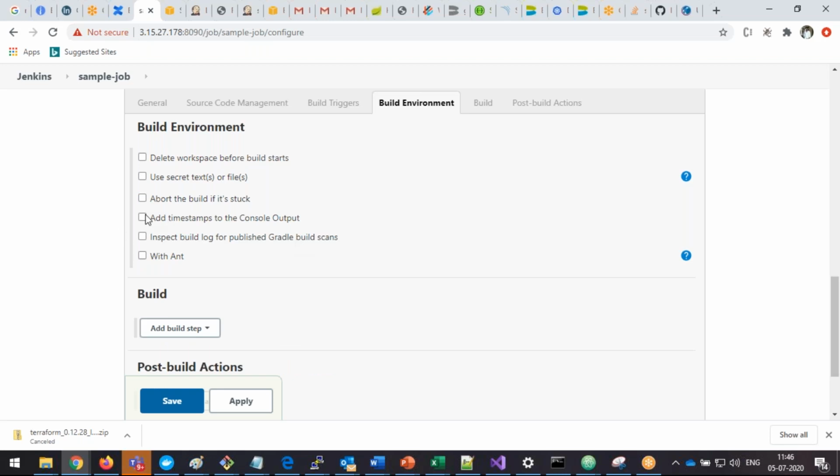And here one more option for us: add timestamps to the console output.